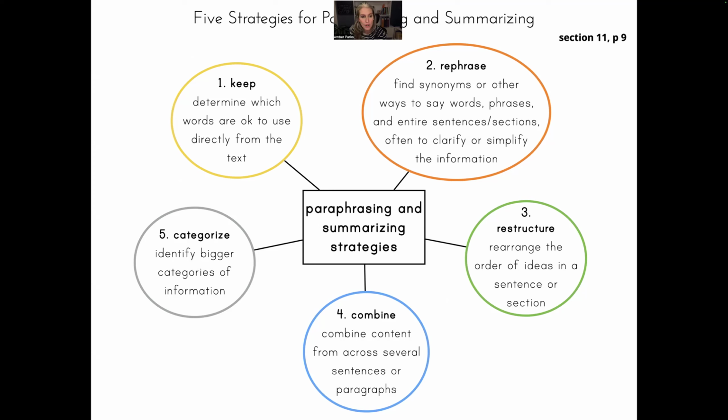And lastly, to categorize is to identify bigger categories of information. This one really gets into the summarizing realm, where we are shrinking down. We're looking now, in this case, at a category of information rather than telling all of the members of the category. So all of them are strategies that can be used for paraphrasing and summarizing, with categorizing being one that's really more in the summarizing realm, and also combining and restructuring. Those two also can certainly help with summarizing.